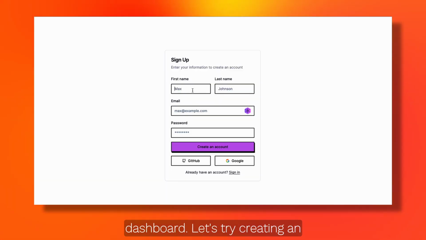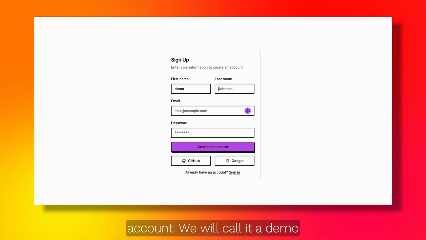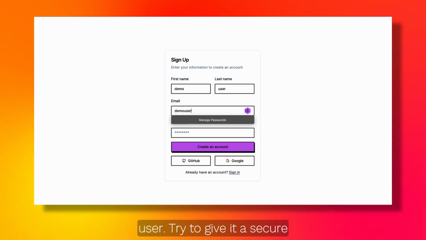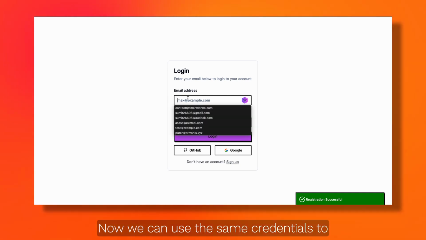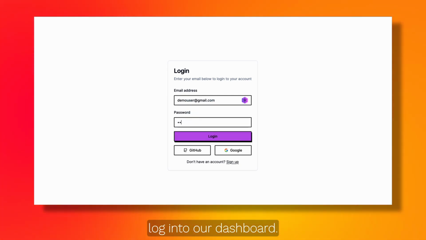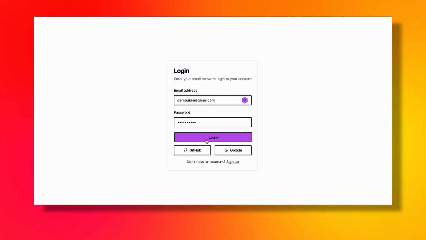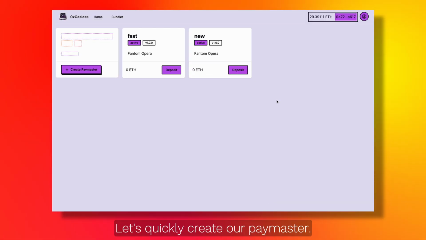Now we're in the dashboard. Let's try creating an account. We will call it a demo user. Try to give it a secure password. Now we can use the same credentials to log into our dashboard. Let's quickly create our paymaster.